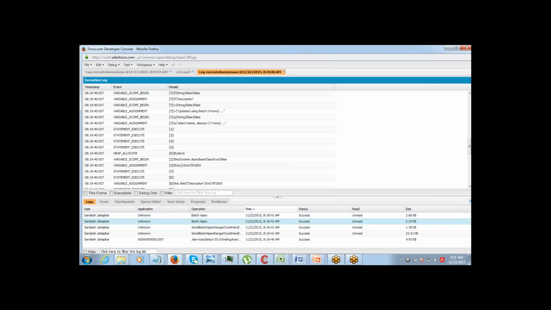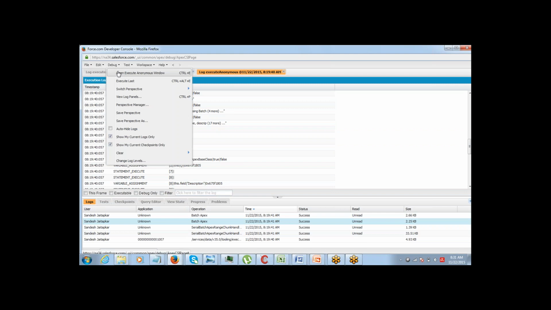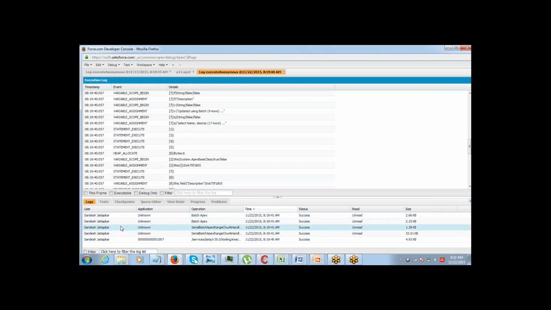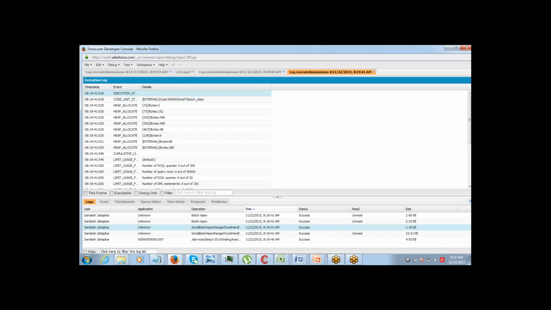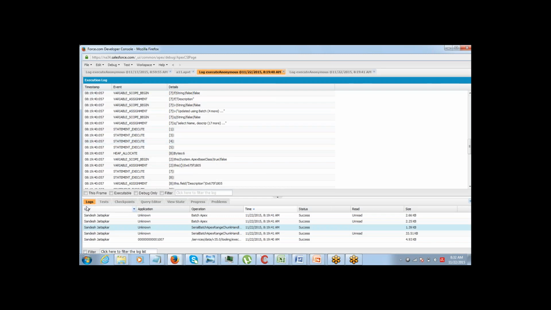So whatever you try to execute, see, your developer console, you can definitely go ahead and execute anonymous code from here, that will also be tracked. Otherwise also, if you are executing some other code or class method or anything, you will have a log file for that also. See, so these are the logs which you find here.